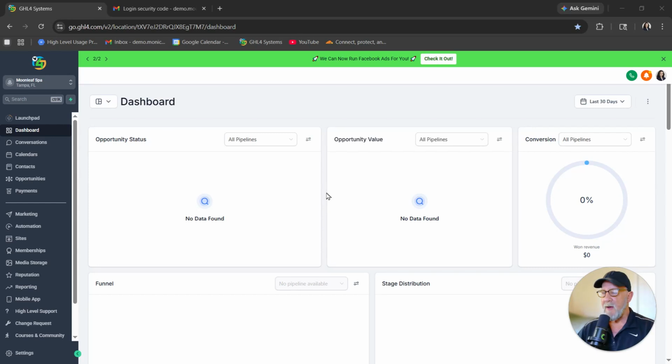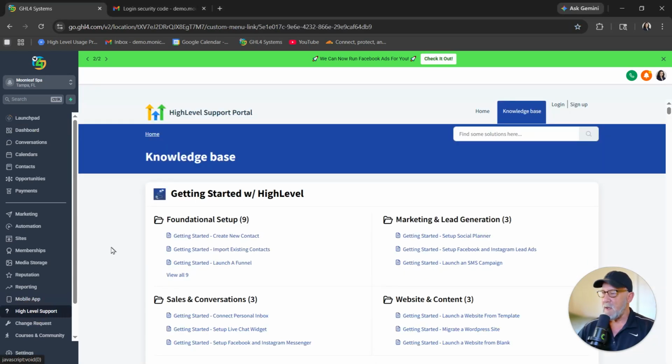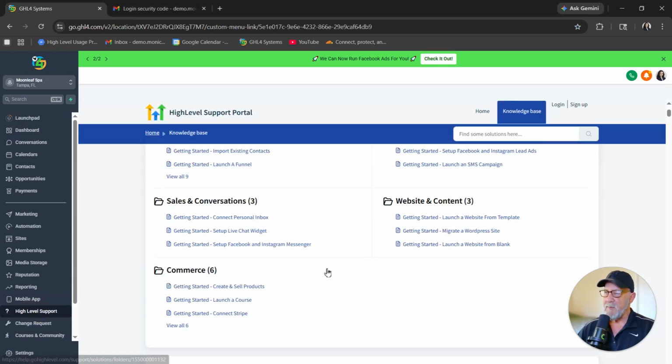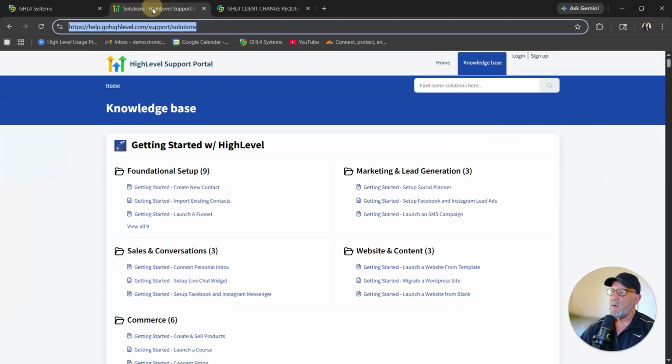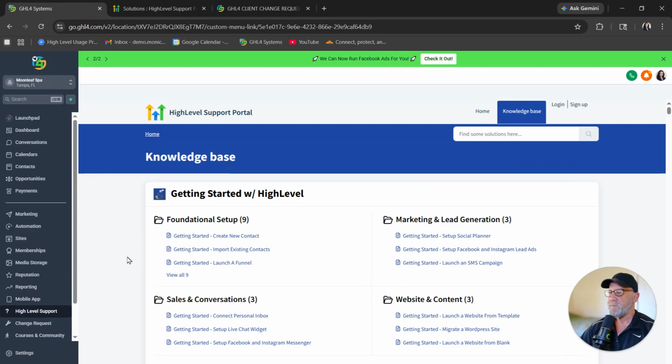For example, I don't hide the fact that I'm using High Level with my clients, so I give them a High Level menu support option. When they click this option, it pops up the High Level knowledge base. You can get all the answers they need from there. So all this custom menu link does is pop the page URL. Here's the page URL. This is the actual page that is popping inside of High Level's iframe.